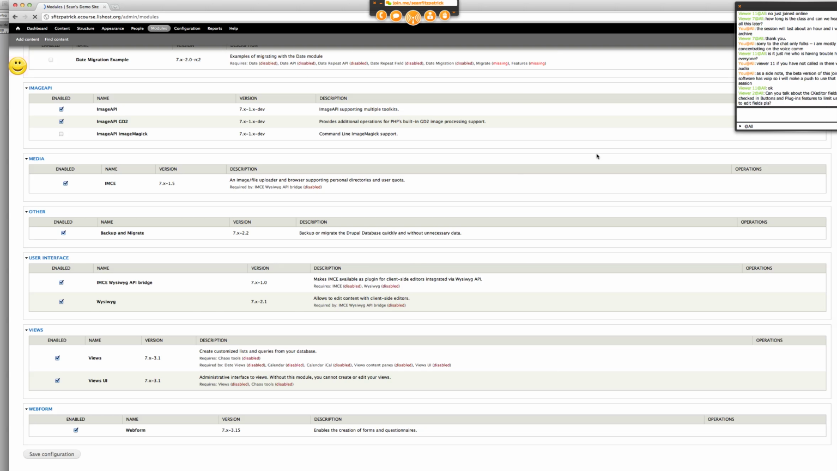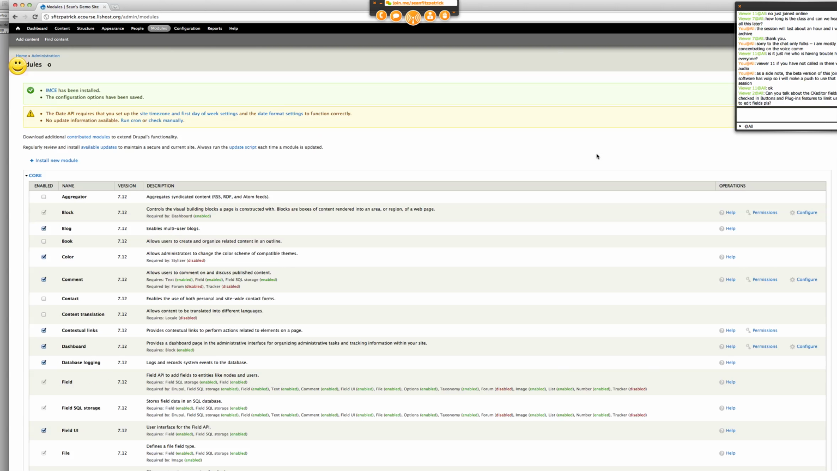Okay, so I've checked off a bunch of modules, and I'm waiting for it to save right now. And I'm going to look at this chat question. CK editor fields that you checked in buttons. Okay, this is a very good question via text chat. Somebody asked if I can talk about the CK editor fields. I think he or she means the buttons that we've configured and how it limits the user's ability to edit fields.